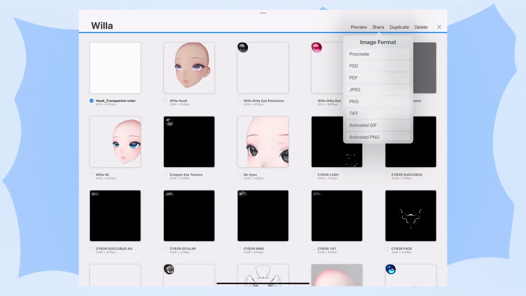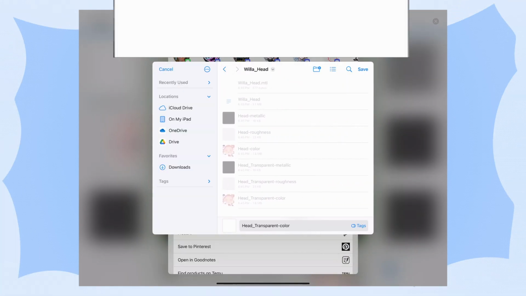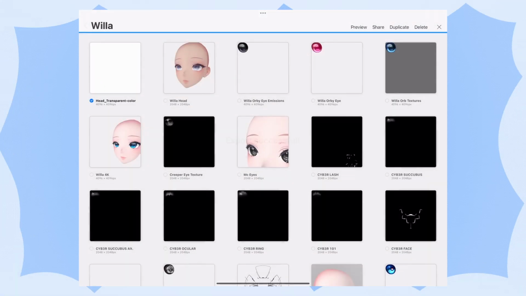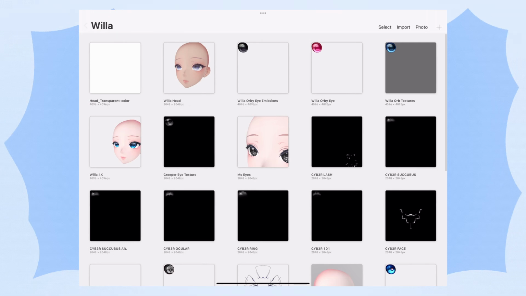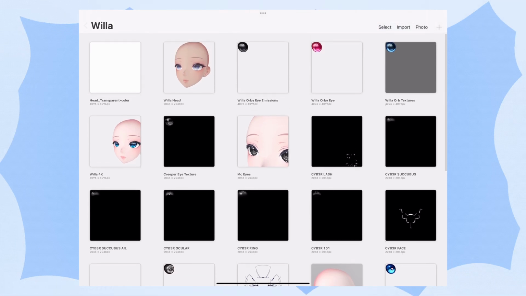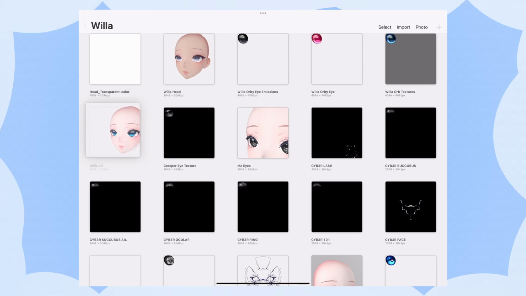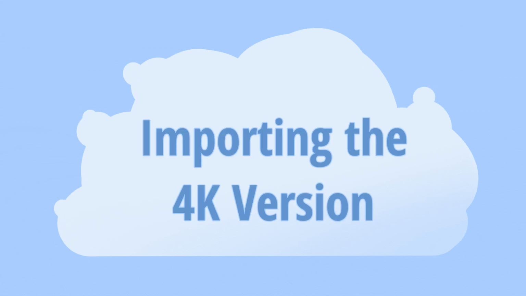When you do that, you're going to want to select it, share it as a PNG, save it to files, and find the exact folder that you have that Willa Head. So we're going to go back here, and when you click save, it's going to ask if you want to replace it, and you want to replace it, not keep both of them, because now that texture is replaced with a 4K version instead of a 2K version. As you can see here, this one's 4K. As you can see at the bottom, it will say the resolution. Every 3D object that you import will start as a 2K, like my original Willa Head, but by doing the process I stated there, you can make your textures 4K.